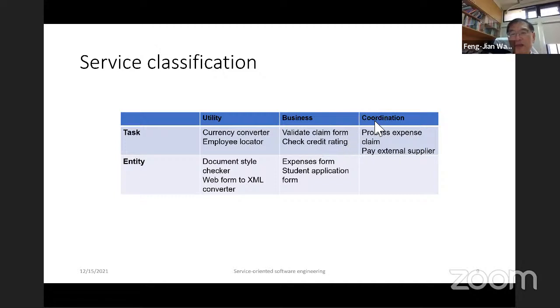In coordination, for example, process a claim or pay external suppliers. For the entities, the utility could be a document style checker or a web form to XML converter. For business, the entity may have more and more services, like an expense form or student application form. A lot of the entity services are just like an object, okay? And of course, the entity cannot provide the coordination.